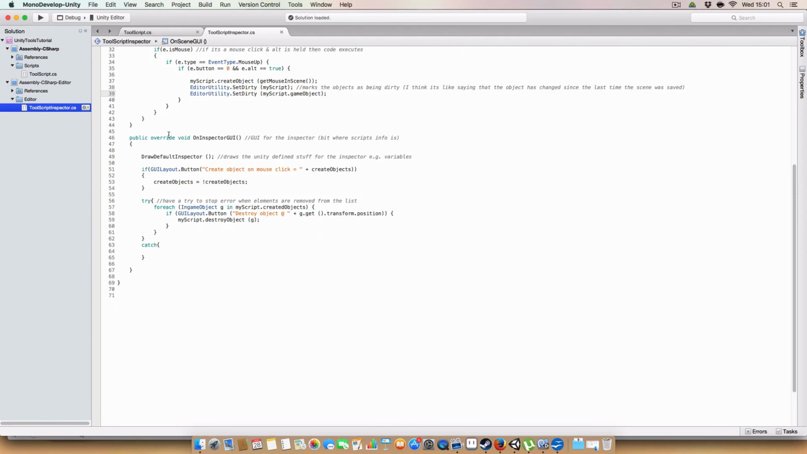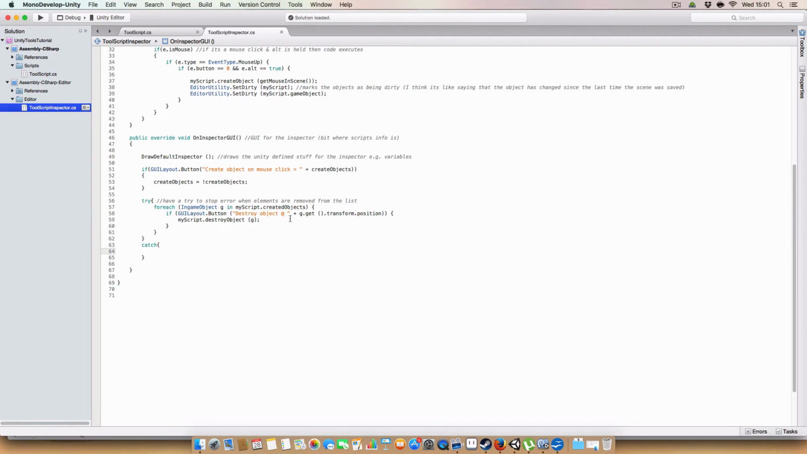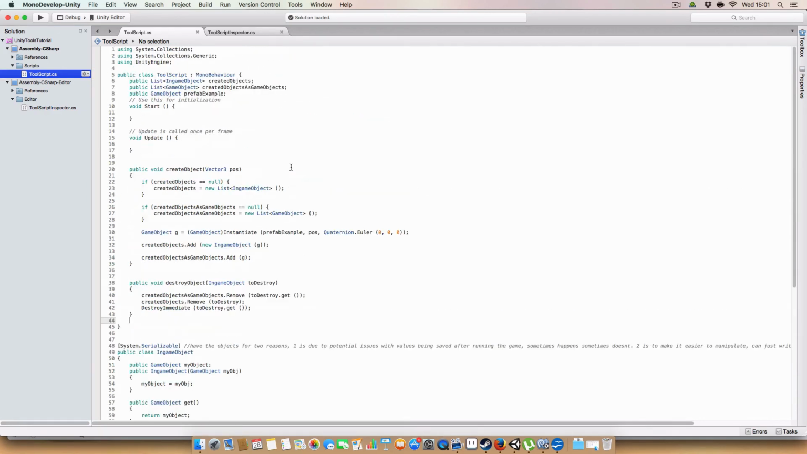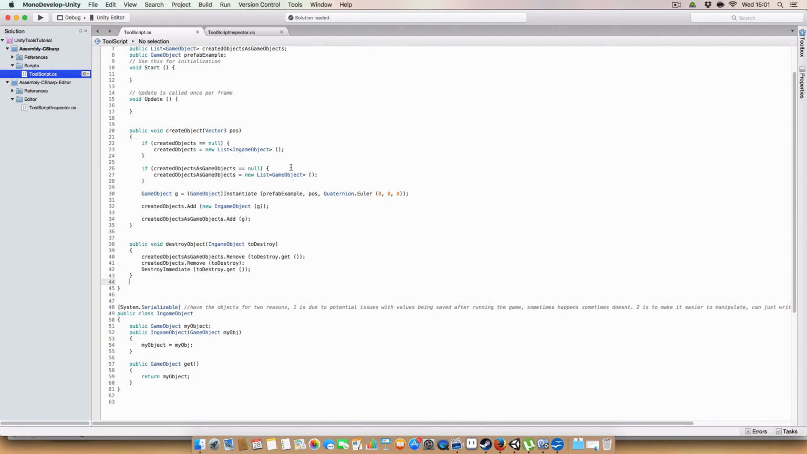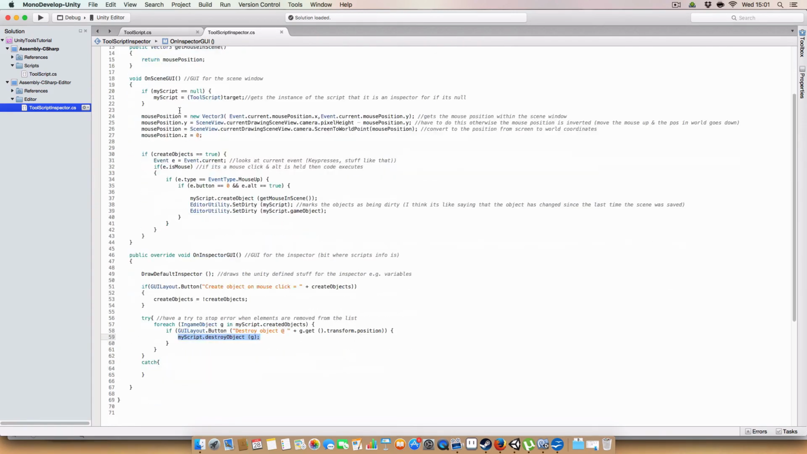And then likewise, we go through all of the created objects and we create a button to say we want to destroy them. So we destroy objects at this position, and it calls the myscript.destroyObject method. Sorry. So yeah, that's pretty much the basics of creating tools. Next week we'll go into something more advanced. It's not all that complex, and stuff like this can save you a lot of time. It's always nice to have custom tools.